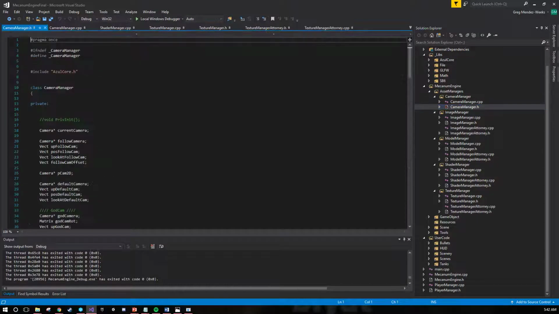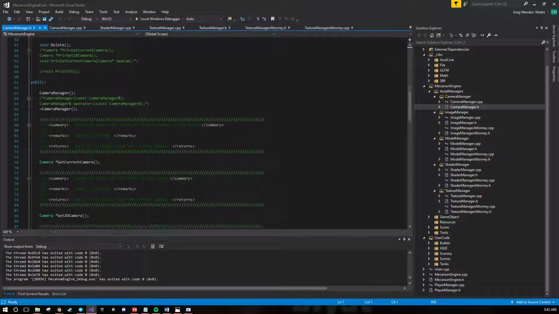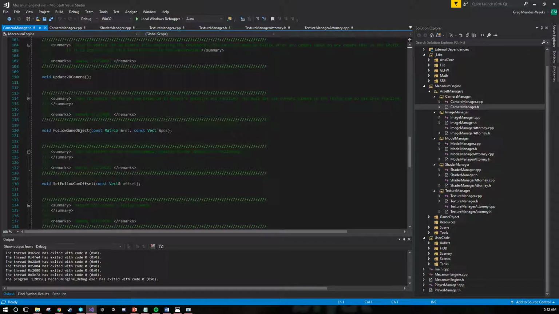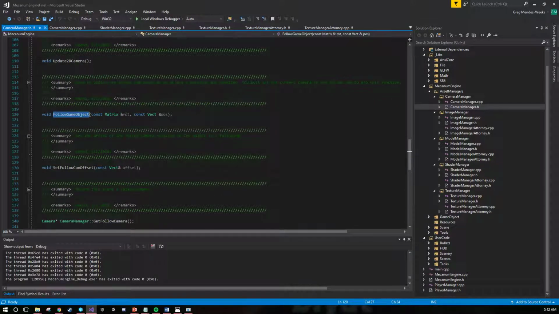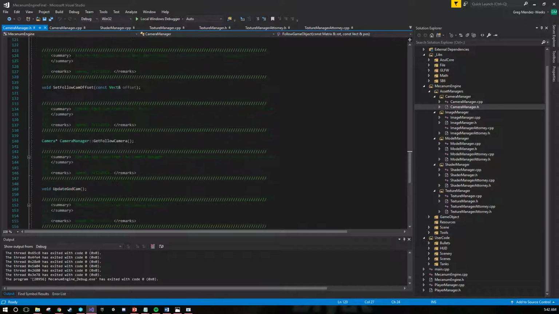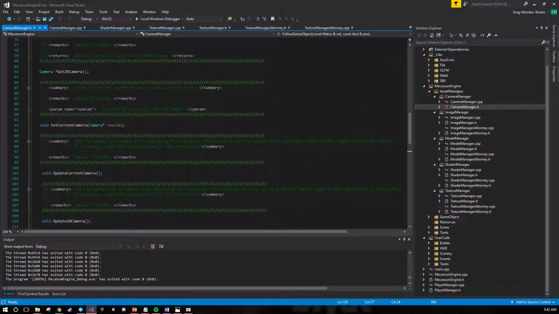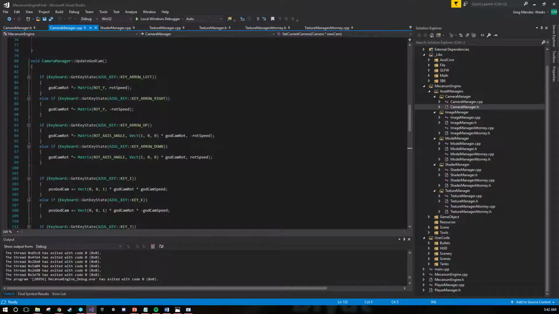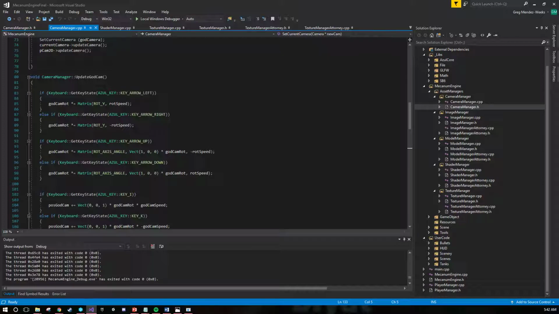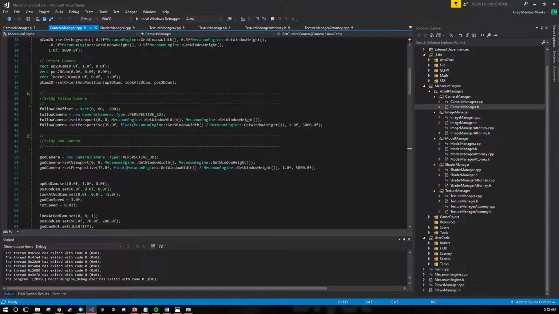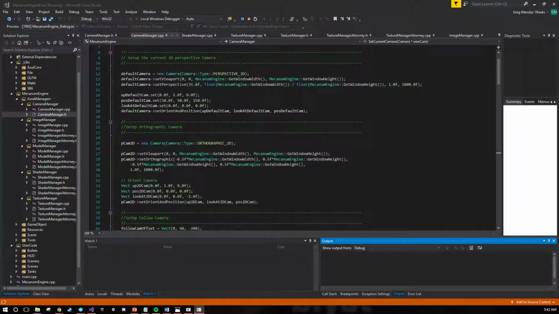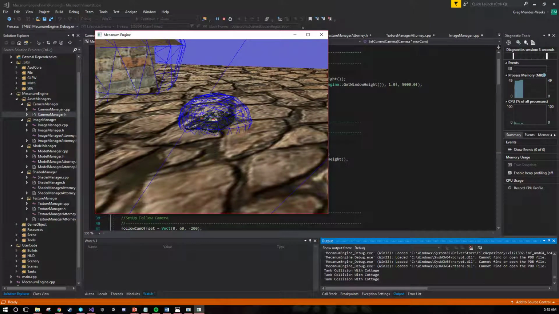Let's see. Some camera manager documentation here. Just explaining what each call does in terms of laying out all of these different cameras that we have going on here. Yeah, and that'll be much clearer when we get to documentation. Okay. Yeah, so that's pretty self-explanatory, and you can see that working in the game itself.